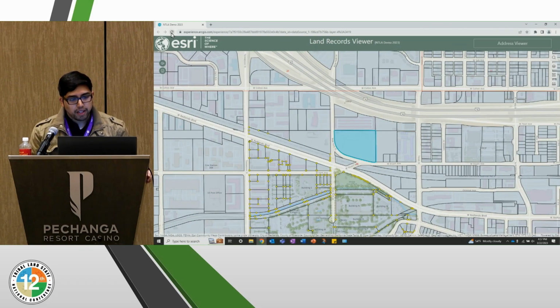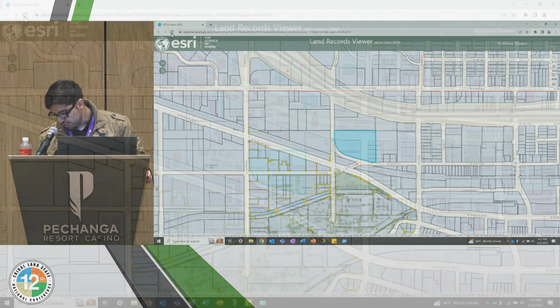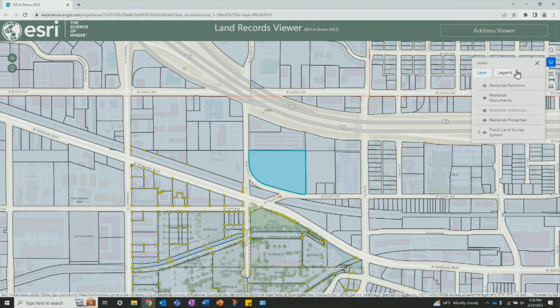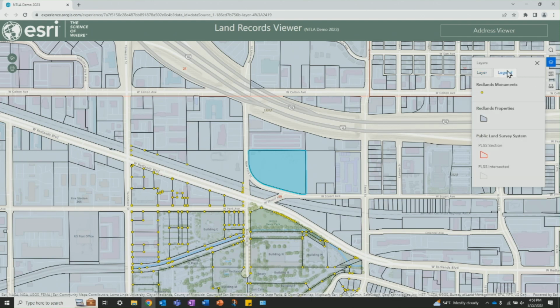So here we have a land records viewer. This is going to go ahead and mock up some of those workflows that we see in realty and how that data can be shared or accessed through either that department or other departments that you might be working with. So on the right-hand side, we have a few tools. We have a search option, basic layers. We also have a legend here.